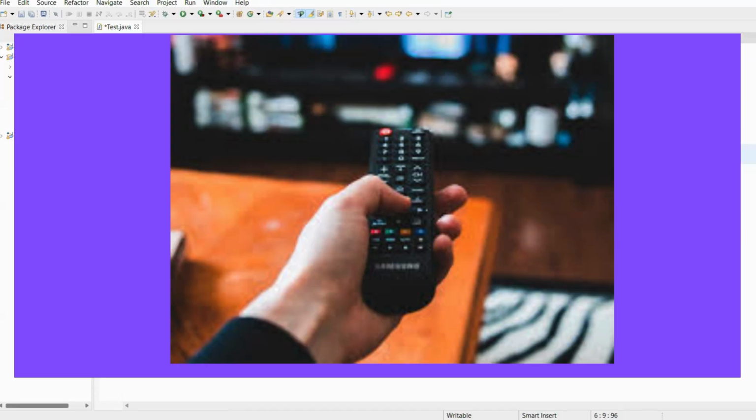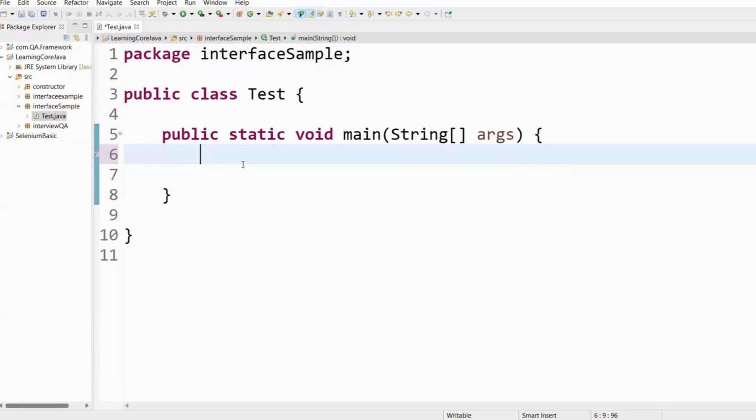For example, suppose you have a remote control. The remote control can be used to operate a TV, AC or music system, right? Every device will implement this remote control but behave differently. Okay. Interface, let's create an interface and understand.